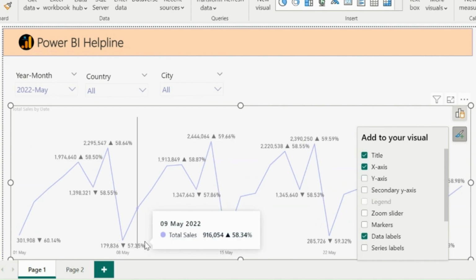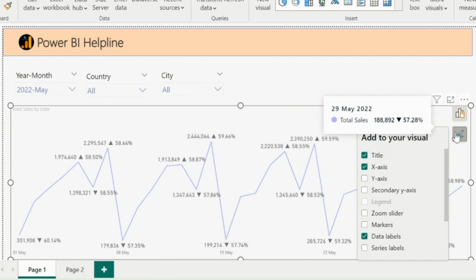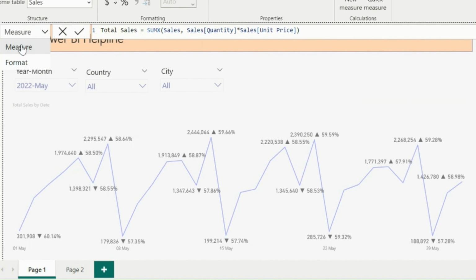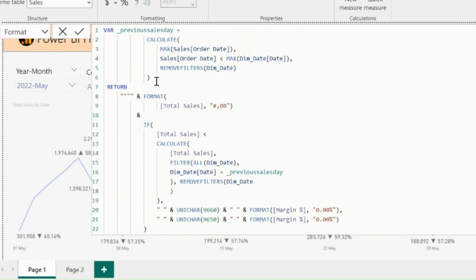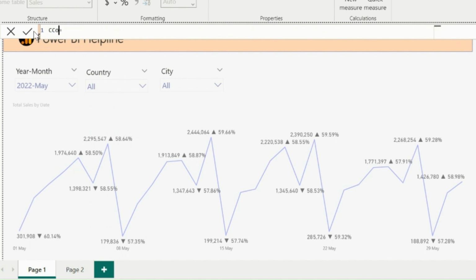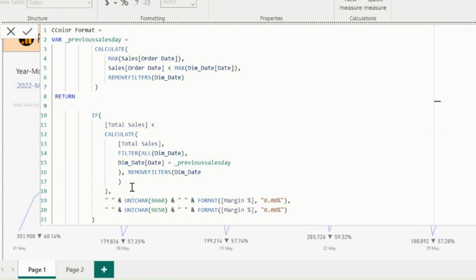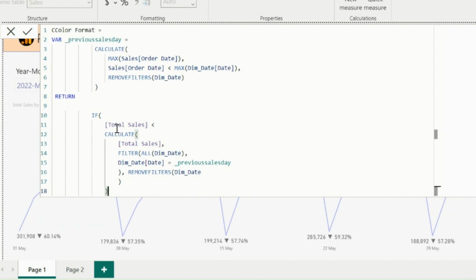Before I add the flag to the highest total sales, I would like to format these texts with green and red color. For this color formatting, I can use my format string measure and change it a little bit so that it will assign the red and green color based on the same conditions. So I will copy the expression and create a new measure called color format. Then I will paste the copied expression here. Since I don't need the total sales section, I will remove it from here. I also don't need these codes which are adding icons, so I will remove them.